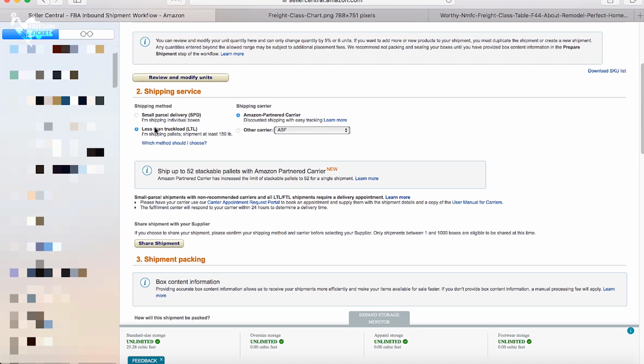Now Amazon, when you do this, is going to choose the trucking company. You don't have to go out and find a trucking company and make a contract with them. Amazon has partnerships with a bunch of different trucking companies, and they'll assign somebody to you. It takes about 24 hours when you ship one of these, and they'll assign one to you, and the rates are ridiculously low also.